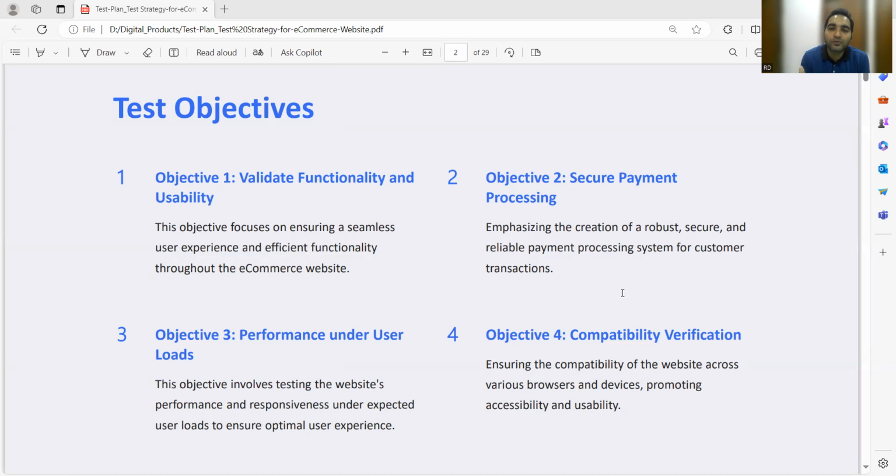So it should be robust, it should be secure, it should be reliable. Third objective is performance under user loads. So if you are testing this application, this website, with multiple users, with a large amount of load, then how is the response of the application? That is the objective. So you need to test the performance and responsiveness of the application.